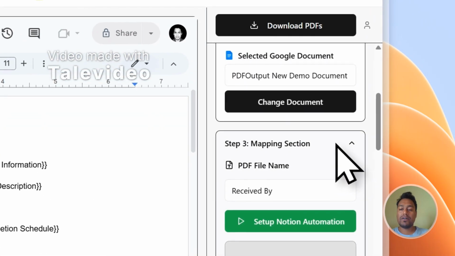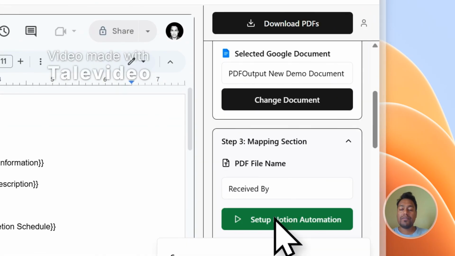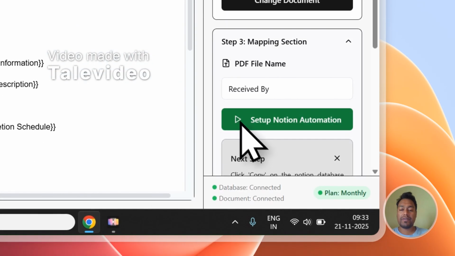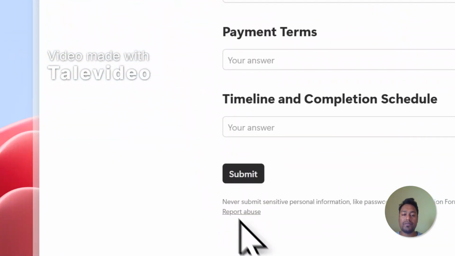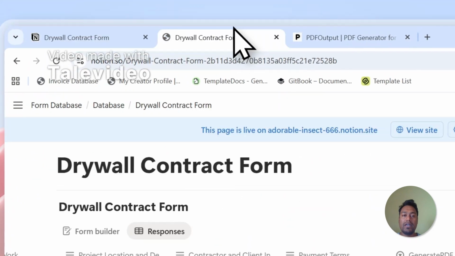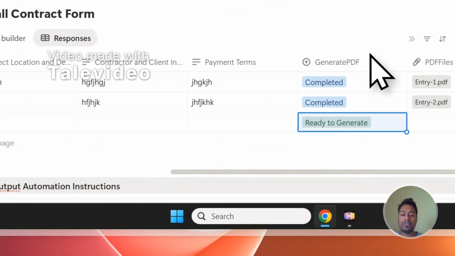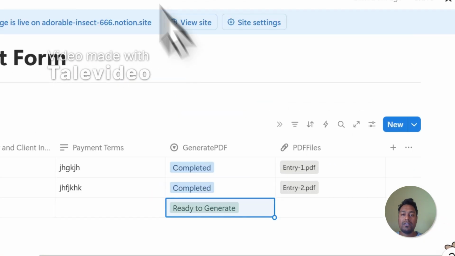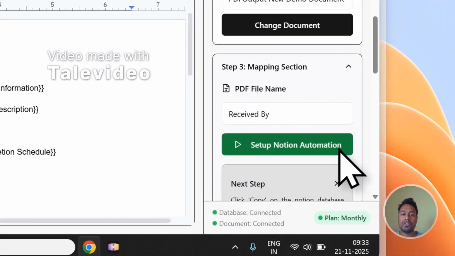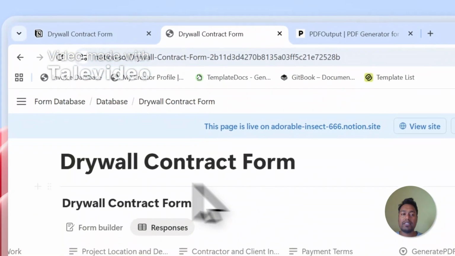The best part is once all things work correctly, click on setup Notion automation, and now you can automate the process of creating PDFs forever. This means whenever a new submission comes up, like even the user clicks on submit and the responses come up over here, you simply need to mark it as ready to generate, and the PDF will be created right inside the database over here. Okay, so whenever you click on setup Notion automation, you do not need to come to PDF output and set up everything from scratch, as everything happens right inside the database.